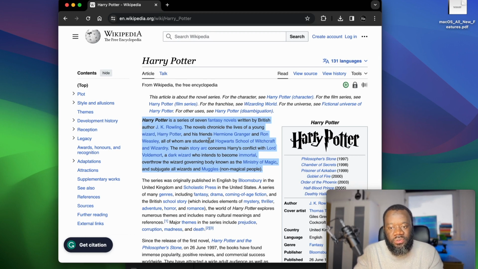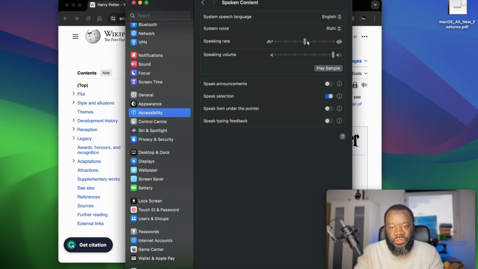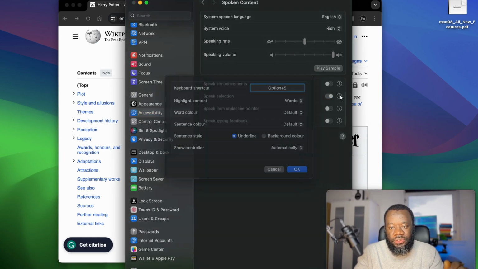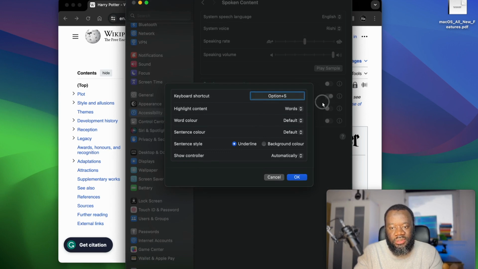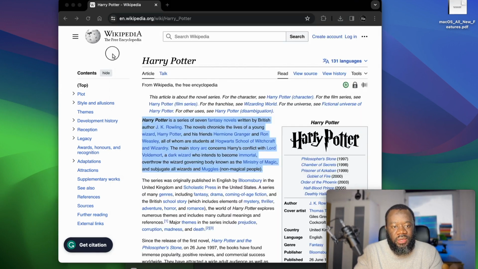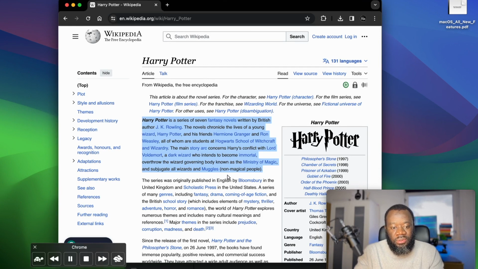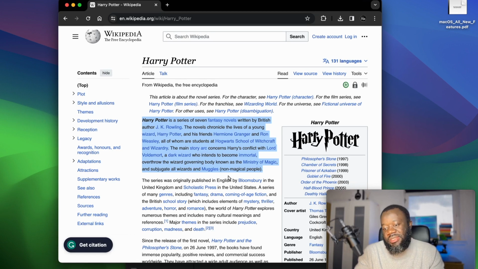So for example, since I've selected a key combination of Option S, if I select a text somewhere, any type of document, and I press Option S, Harry Potter is a series of seven fantasy. Rishi is going to read, well, that's the voice I selected. So it's going to read that text for me.